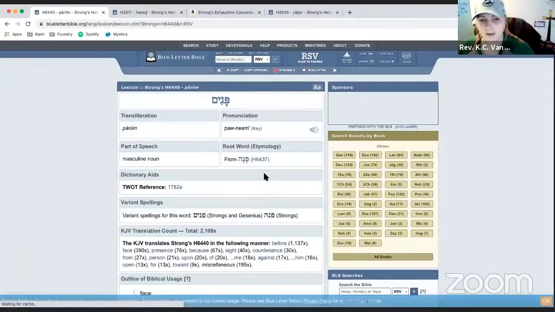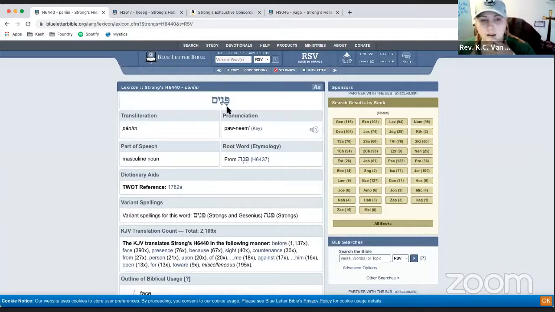What it will pull up here is, remember how I told you we would see vowels? This small T under here that looks like a T is actually an A. So pa. And then underneath the nun, this one little dot is an E, and it's elongated because of this yod that follows. So paniim.